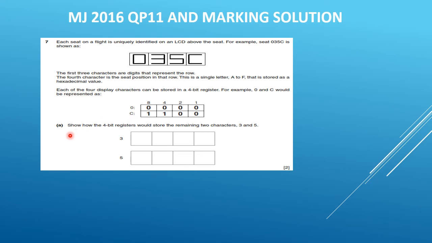Now part A asks us, show how the 4-bit register would store the remaining 2 characters, 3 and 5. So we need to use the binary notation again. We'll put binary notation here 1, 2, 4, 8, and to get the value equivalent to 3, we will put 1 under the binary notation 1, and 1 under the binary notation 2, and make the rest of the binary notations 0. So this is how we are going to get the answer 3.